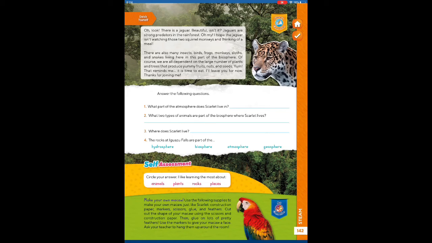And the self-assessment. Circle your answer. I like learning the most about animals, plants, rocks, and places. So you're going to circle the place or the thing that you like the most to learn about. Okay?